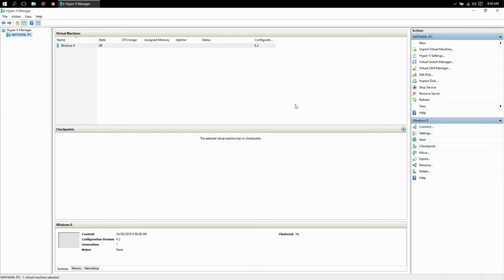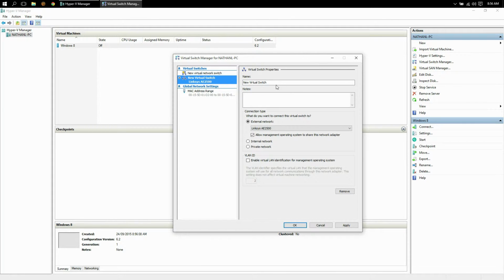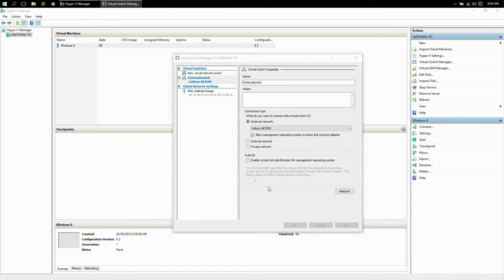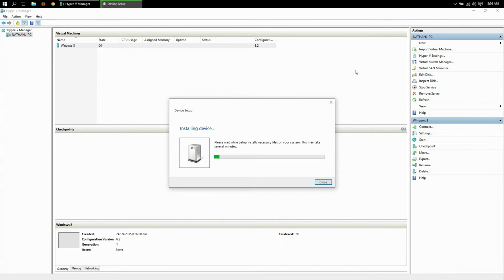Alright, now we're going to set up a switch. We're going to go to Virtual Switch Manager. Then we're going to go external, because we're going to have it connected to the internet. Create virtual switch. I'm going to rename it to external switch, and we're going to leave this all how it is. I'm just going to go OK. Just click yes, and later apply changes. It's installing the device driver.